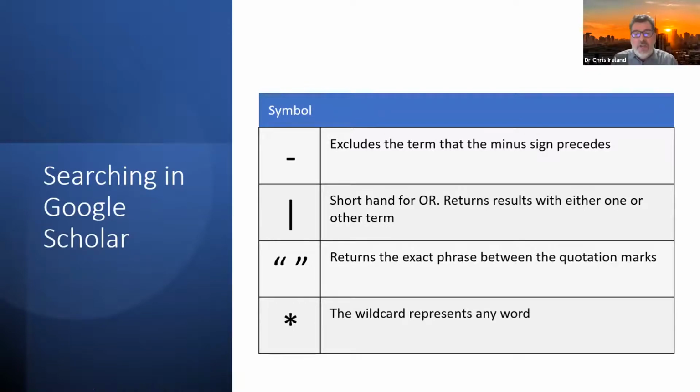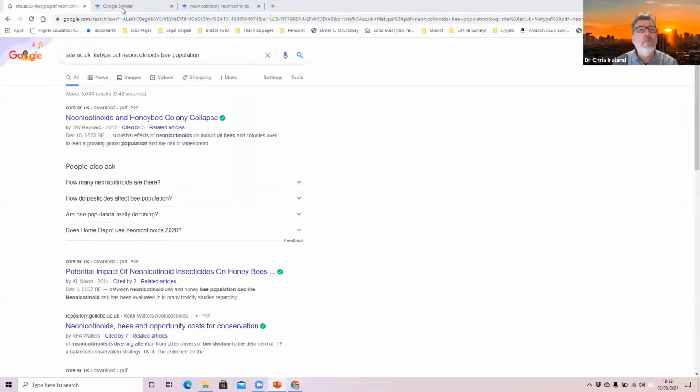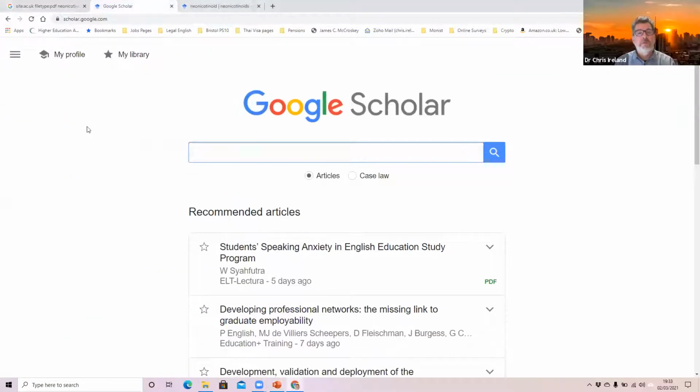Then, and I'll show you that in a moment. Then the next one is the 2 sets of inverted commas. That returns the exact phrase that you put between those quotation marks. And then the final one that I want to show you is the wildcard. So the wildcard represents any word. So I'll just come out of there and we'll go into Google Scholar.